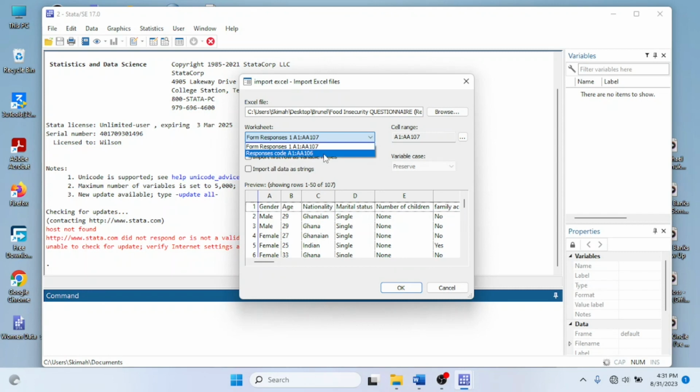So I'm interested in the response code because the response code has the codes, the values. The form response has the string values, while the response code, I'm interested in the code, which will give me the numerical values.